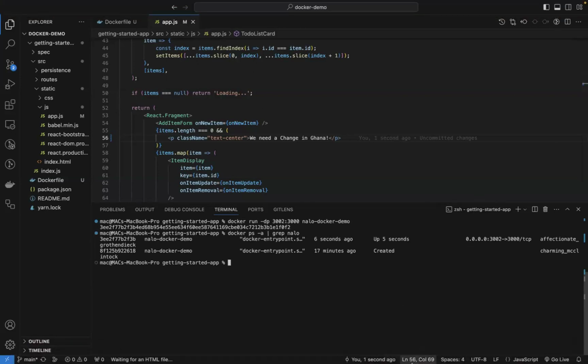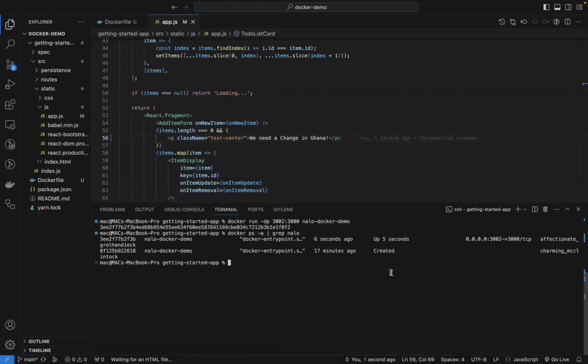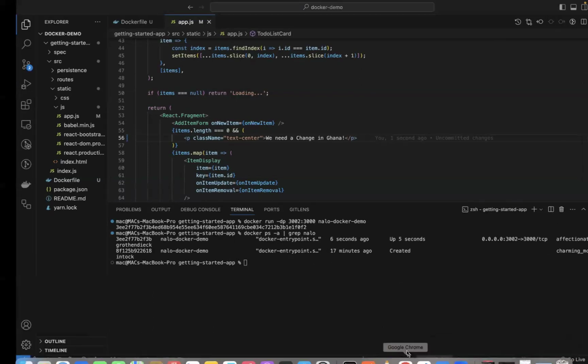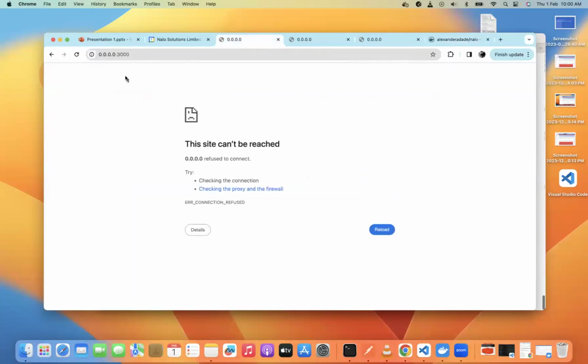Okay. So you see, what I was saying about persistency, we were able to create a few to-dos, but let's see whether we get them. We've created another container out of that particular image. Let's see whether we're going to get them. We won't, because there's no persistence. There's no stateful persistence. Okay, so we didn't get them.